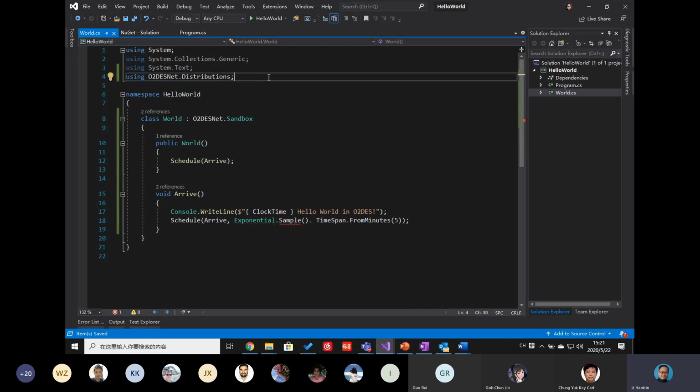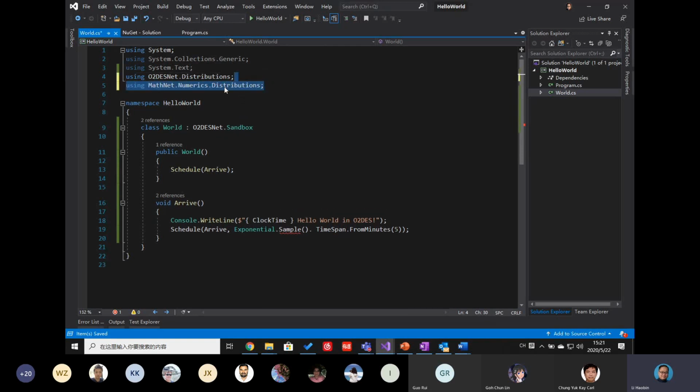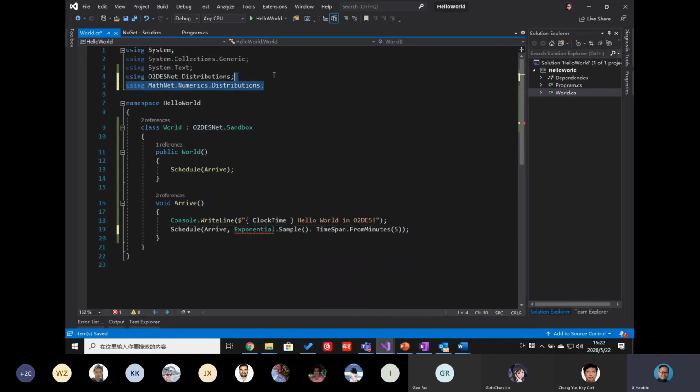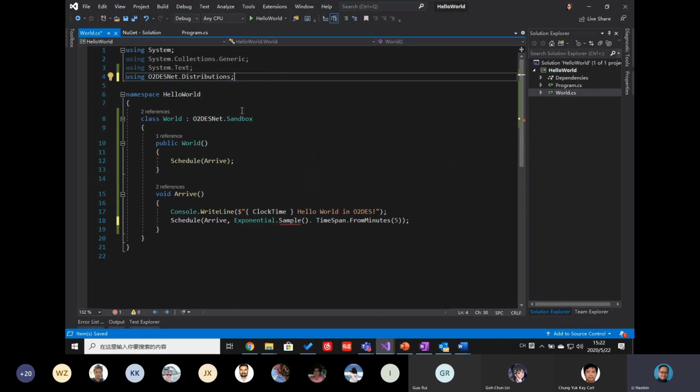So we just need to code. But what happens if you need to use two exponentials at the same time? Then you still need to explicitly tell which namespace each comes from. By the way, I don't need to worry about this. This is just a side story. The only thing you need to know is that you call the name of this random distribution, then Sample.